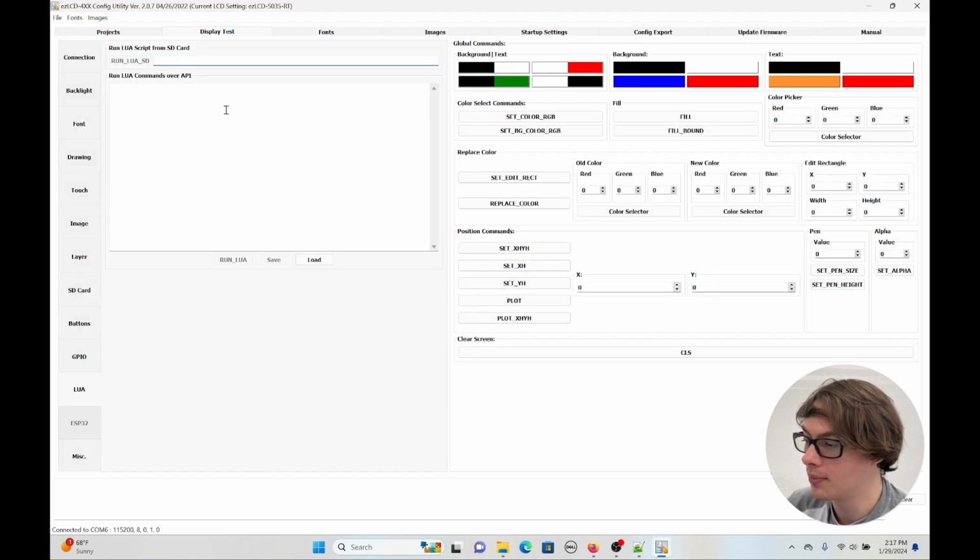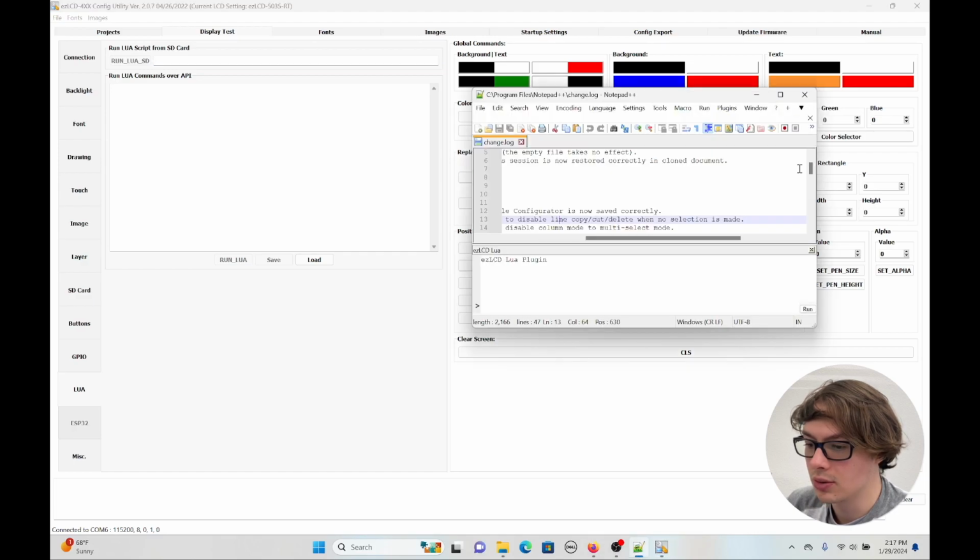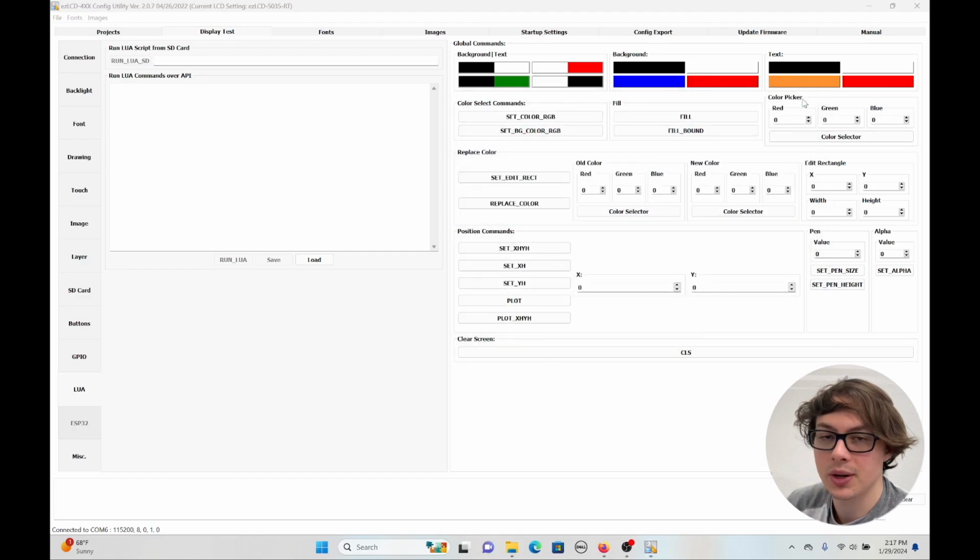Now we can go to Lua. And here we can run scripts from the SD card on our 5035. But first, we need to close Notepad++ if it's open, as well as if you have any scripts that are running currently on your ezLCD, you need to restart your device.